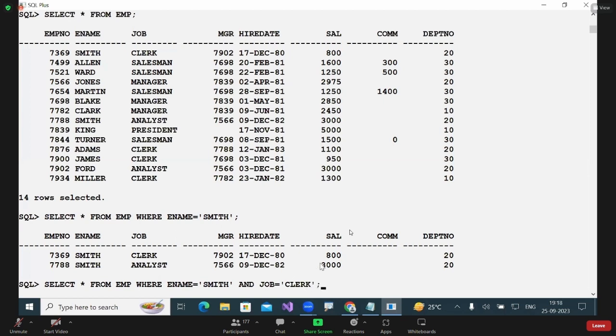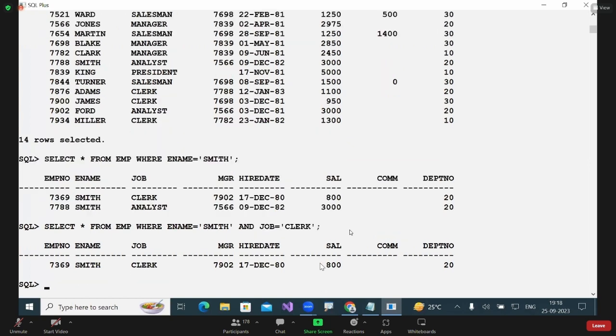Clerk. So in my table, two people have the name Smith, and even though of that, see, I fetched a clerk only, not an analyst. Understand now? This is one thing you should remember. Another thing is the AND operator, in which kind of situation you can use it.